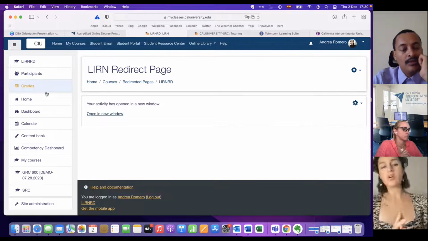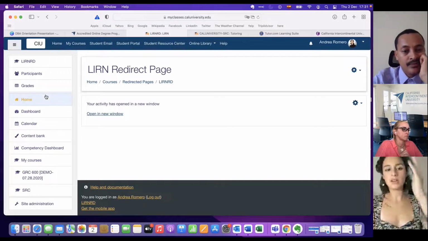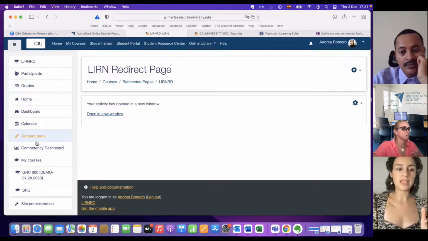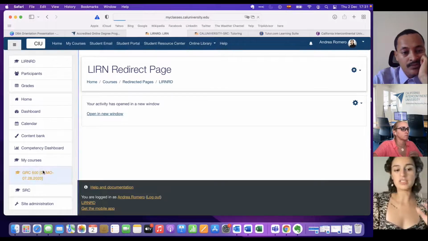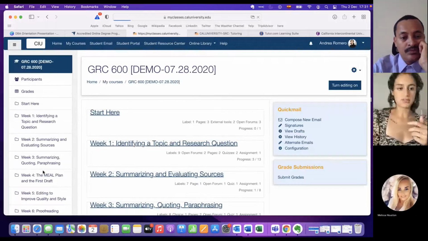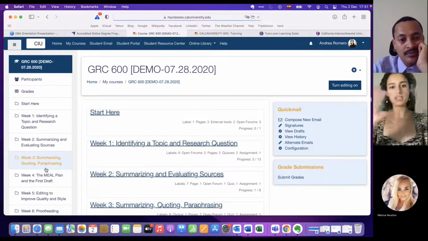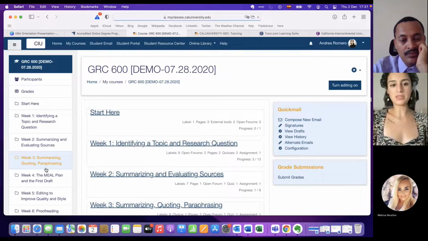Now, in terms of your course, as I mentioned before on the sidebar, you will be getting access to your course. So under My Courses, you'll see that you get GRC 600. As I mentioned, it's your first class, and the layout will look something like this for each of the terms. And you'll get all of the different weeks on your sidebar, as well as on the main page of the course, so something like this.